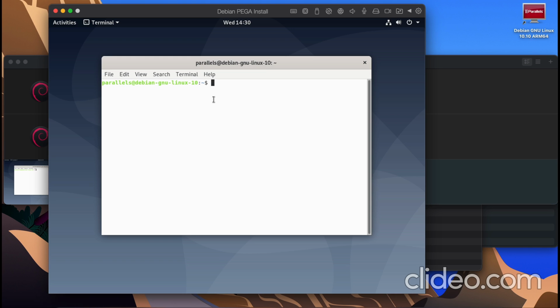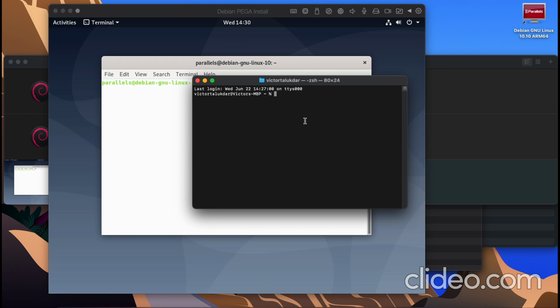But the method I prefer is to use my own Mac terminal, and then SSH into the VM box that we have just created. Let me show you how it's done. So you have to give ssh, then parallels, then @10.211.55.11. This is the IP address which I had got by doing that ip a command before.